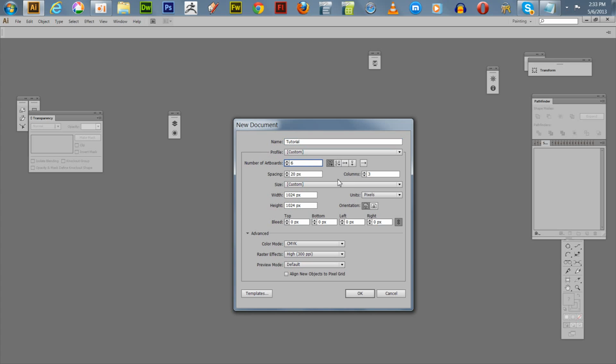Now this will make 6 artboards. They'll be in columns of 3, and the spacing will be 20 pixels. We could make it 1024 by 1024 pixels, or you can do it in inches if you want. I'll tell you what, we'll just do standard paper, and we'll do an 8.5 by 11 to make it more like the real world.